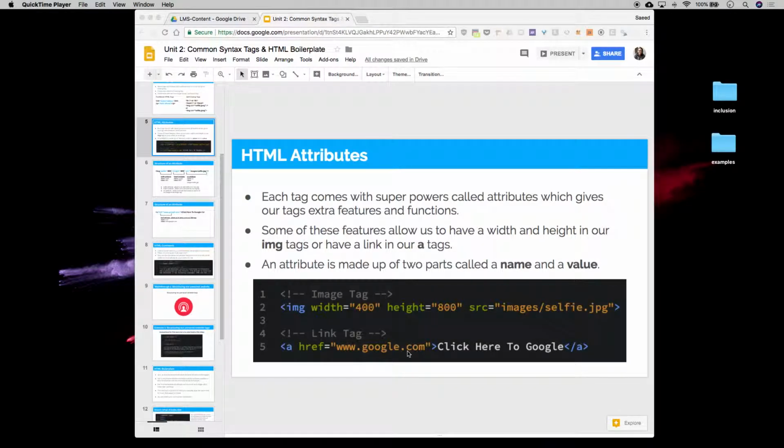Say, for example, we wanted our link so that when you click it, it went to google.com. Well, we use the href attribute to take us exactly to google.com. And each attribute has a name and value. For example, the name of width and the value here is 400 pixels. In our link tag, the name of this attribute is called href and the value is google.com.